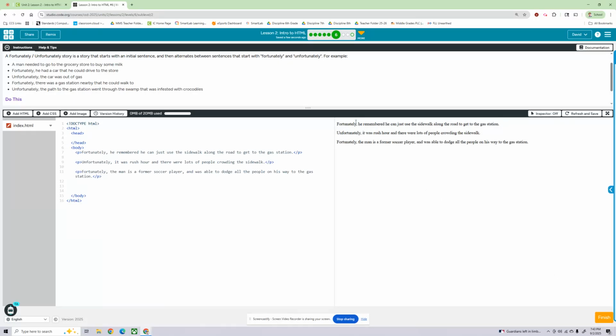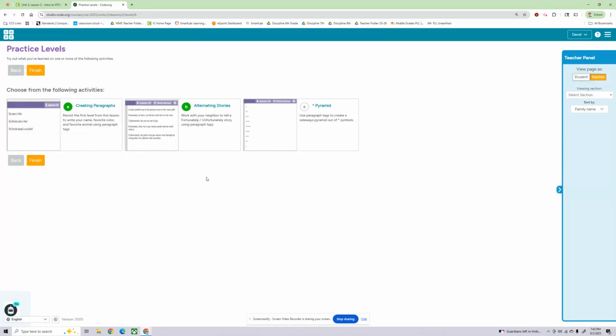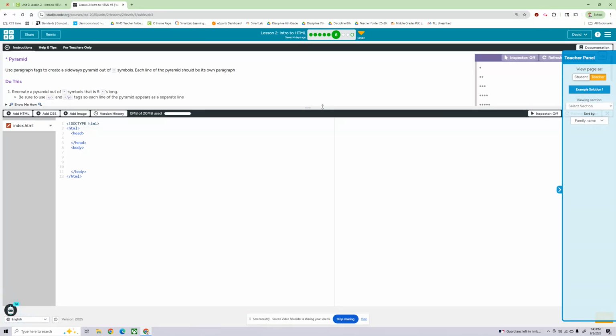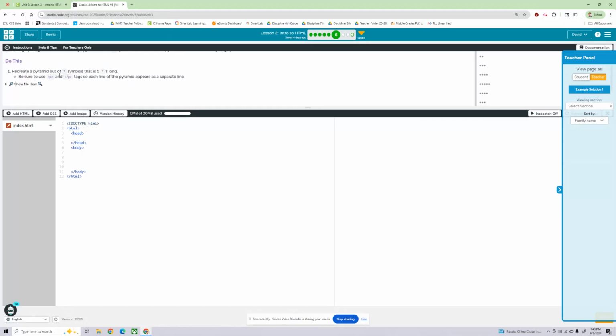And just checking to make sure everything's showing up correctly. That's good. No pink code. That means everything's correct. All right. 6C, pyramid. Use paragraph tags to create a sideways pyramid out of symbols. Okay, asterisk symbols. Each line of the pyramid should be its own paragraph. Recreate a pyramid out of asterisk symbols that is 5 asterisks long. Be sure to use paragraph tags so each line of the pyramid appears on a separate line.